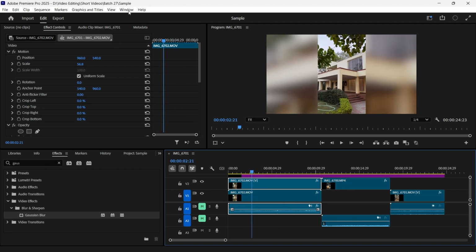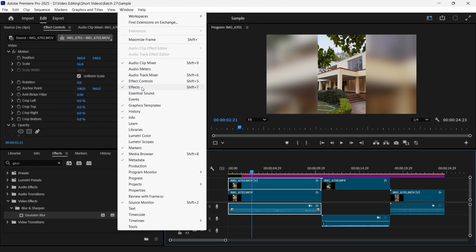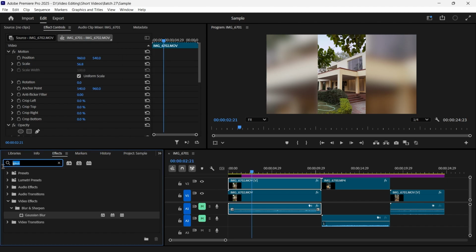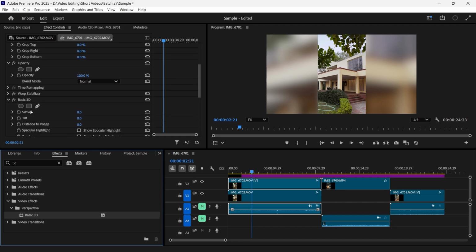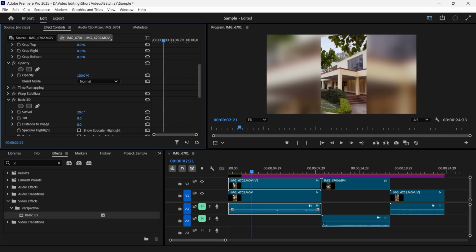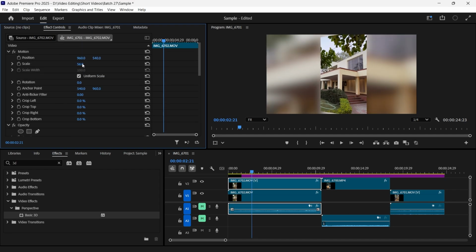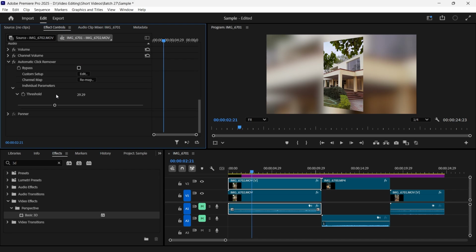Just enable the Effects panel from the Window menu, and in the Effects panel you simply need to search for 3D. Once you do, you will see Basic 3D. Drag and drop it onto the video. Then scroll down and find the Basic 3D option. Now simply adjust it as much as you want, and you'll notice it will look something like a 3D effect.